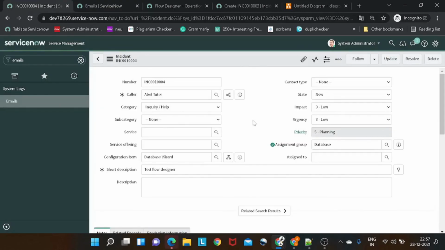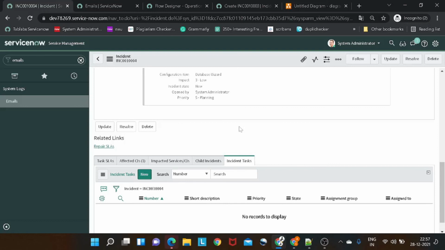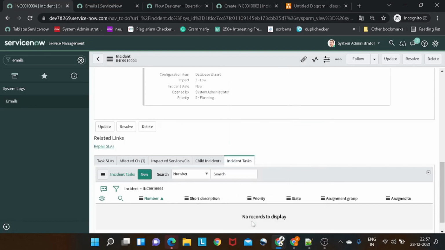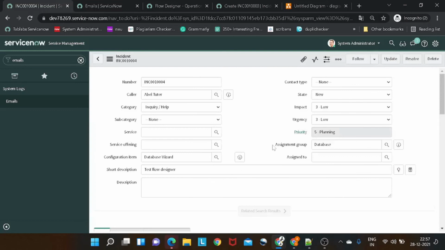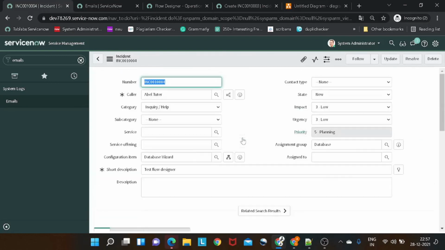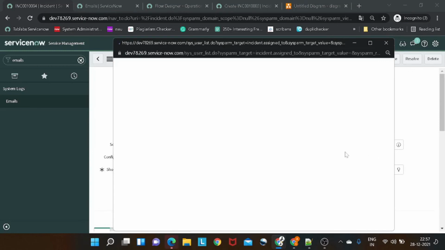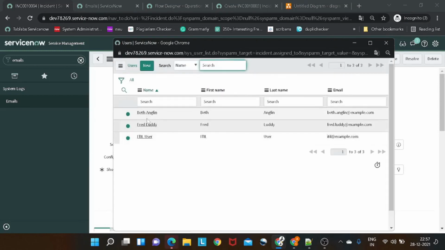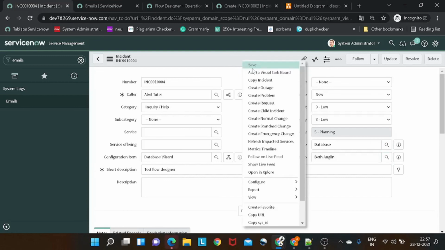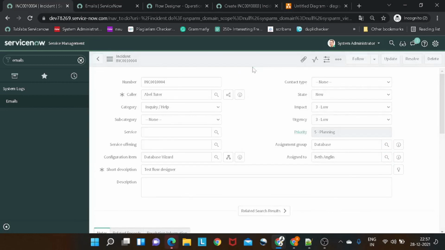Now there is no incident task below it, right? Because we have not added that logic. Now the logic is like, as soon as I assign it to some person, the state will move to in progress and the incident task will get created. Let's see. So I will assign it to Beth and Jill, save it, and let's see.